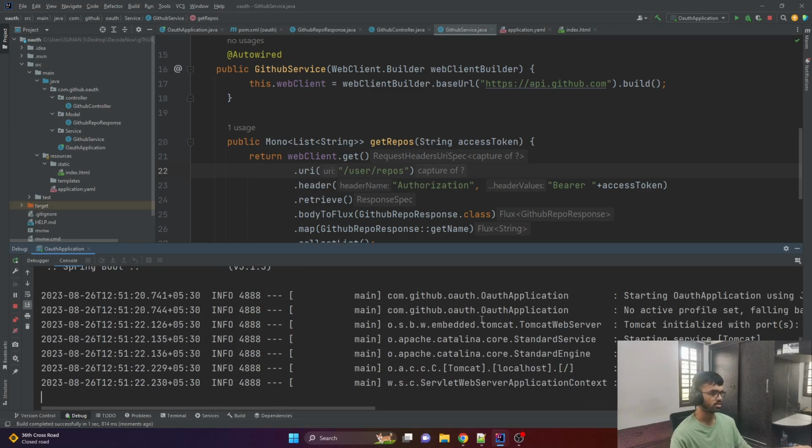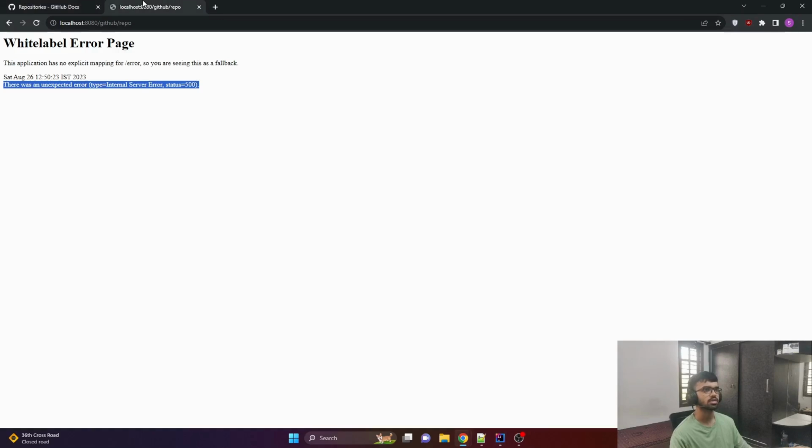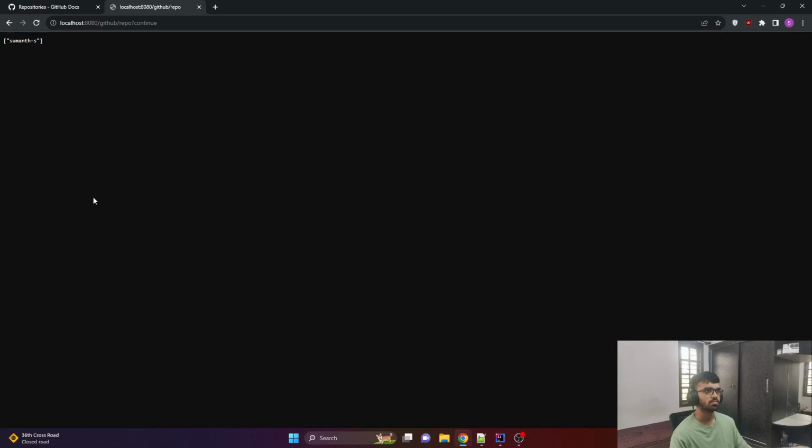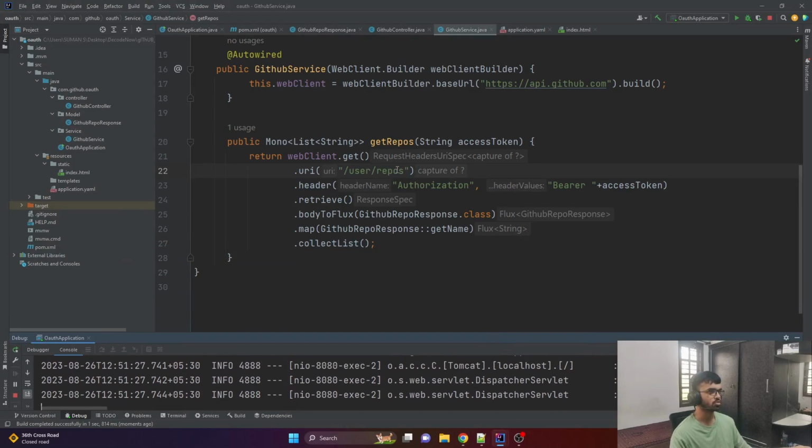Let this run. Application started, and if I refresh, yeah, now there is only one repository, which says Sumantas, and now we are able to successfully see all the repositories. So the only change that we had to do is add this: yes, it's user/repos, not user/repo. So change that, and it will work for you guys as well.